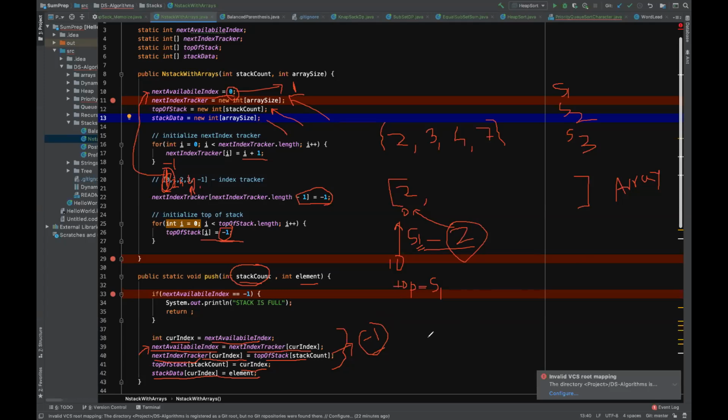It's making sense. So I think the next available index is the main important variable, as you are saying, and it helps us in tracking 2 values. The next available index is a variable, and the next index tracker keeps track of the last index we were trying to serve. How do you know the size of the current stack? So the size of the current stack, at max, can be the array size.